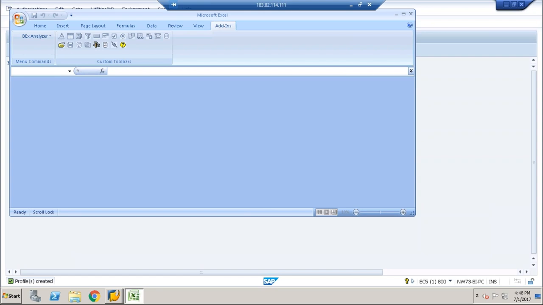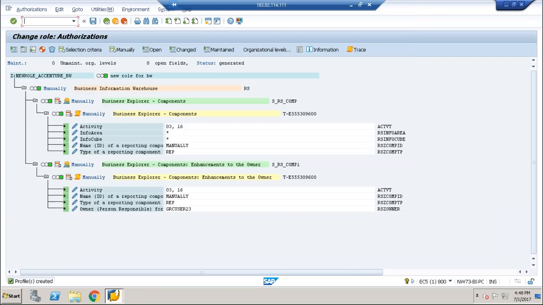Okay, now I want to provide BA security. How are you providing BA security? Go for transaction code RSECADMIN. Close this, no problem. Okay, this is the way of doing normal security from the BW system. Now I want to do the BA. So go for transaction code RSECADMIN.